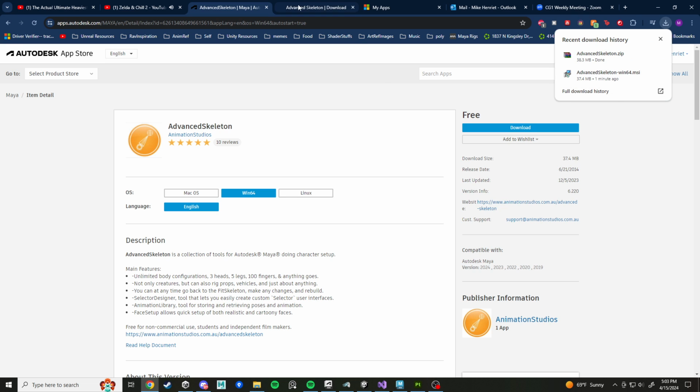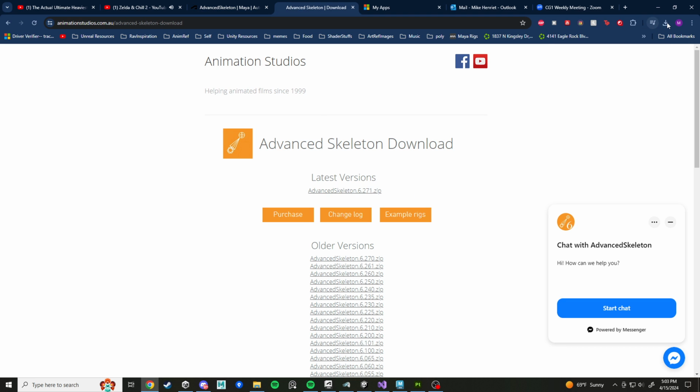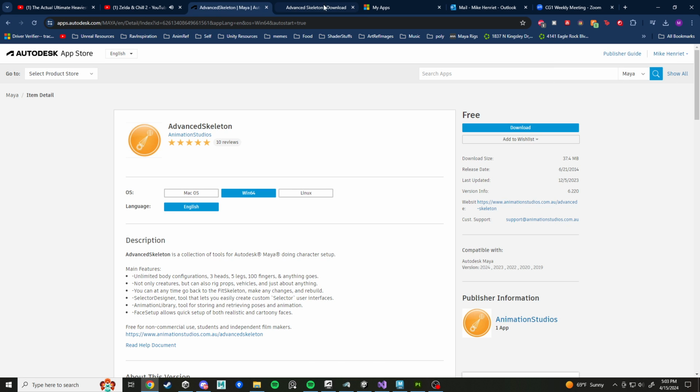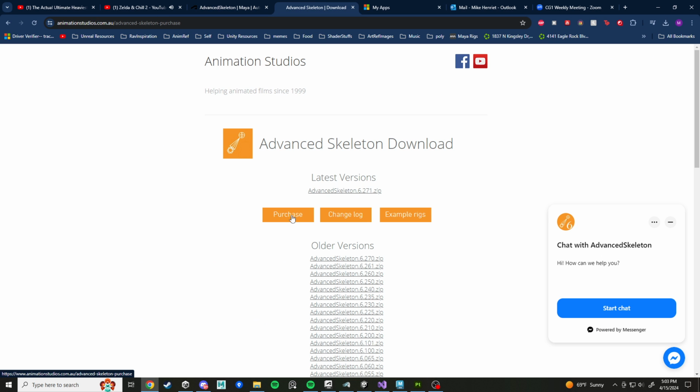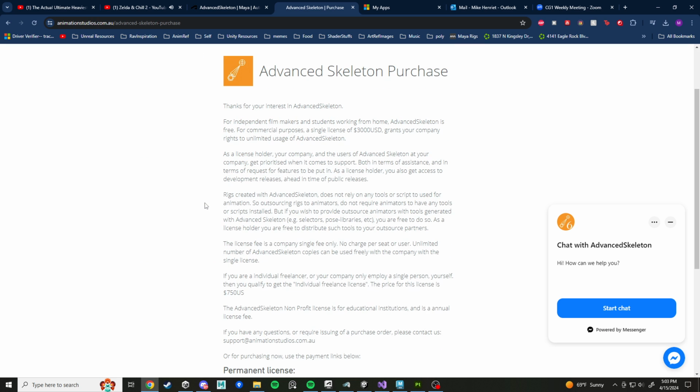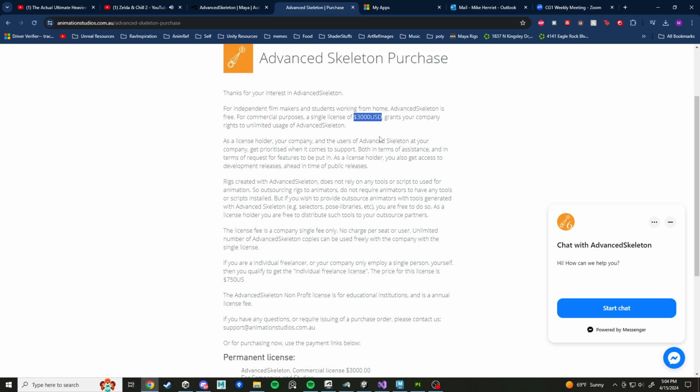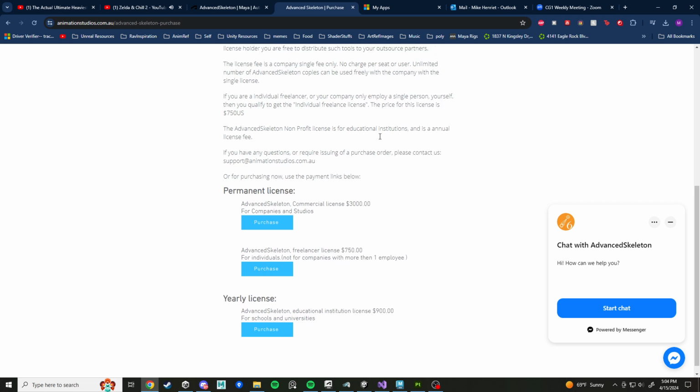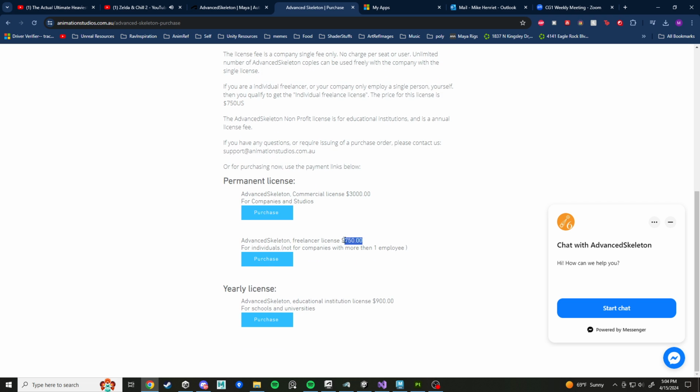If you go to their website though, it'll give you this zip right here, advancedskeleton.zip, and this program is free. However, if you're doing any paid work, then you have to purchase it, and you'll see if you click the purchase button, for commercial purposes, $3,000, right? So $3,000 for that. If you're doing just like a freelance license, you can do $750.